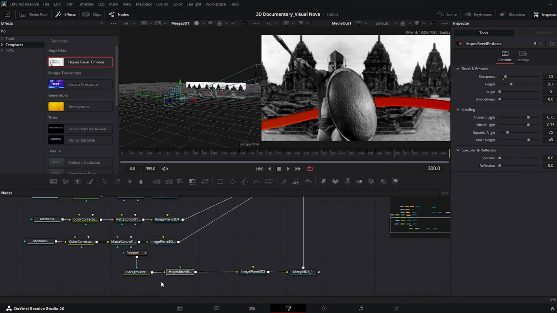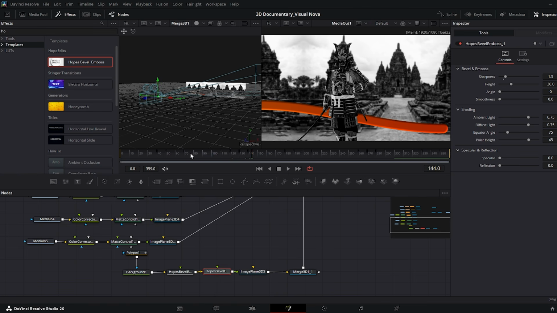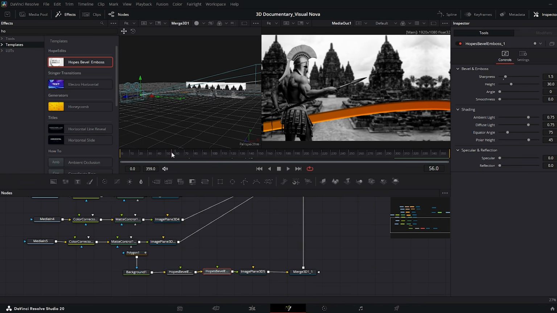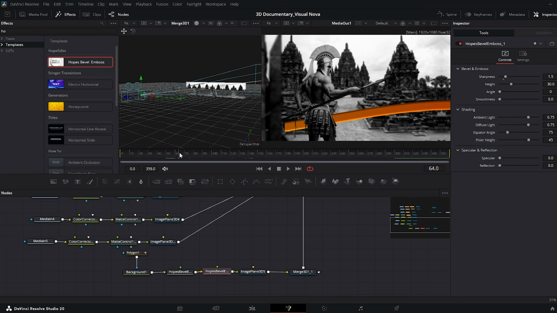Next, duplicate the bevel node. Connect the second bevel again into the same motion line setup. Now the line will gain even more depth and separation, making it visually stronger. Our motion line looks much more polished, clean, and cinematic. It now blends perfectly with the overall 3D documentary scene.